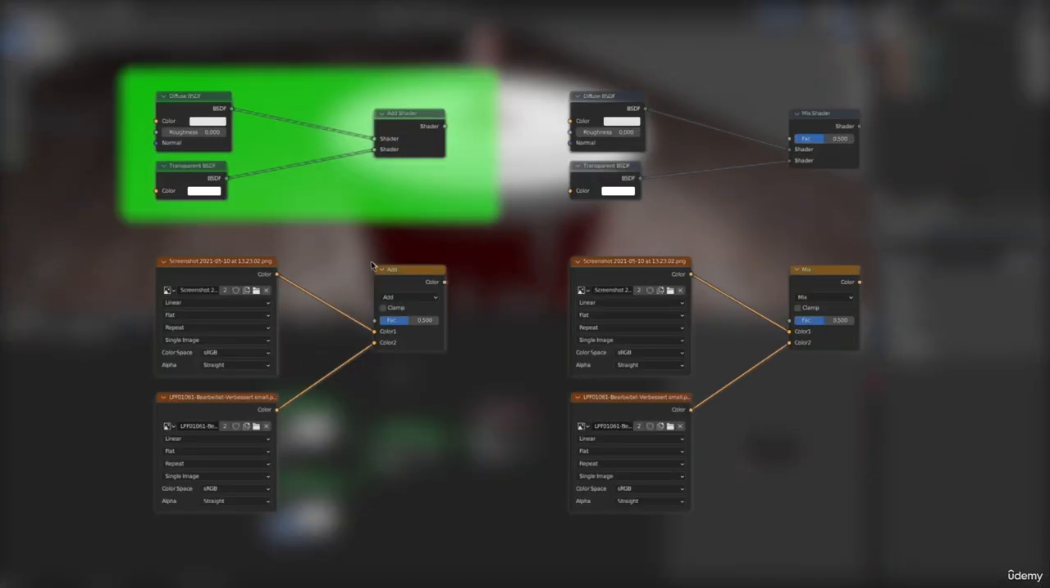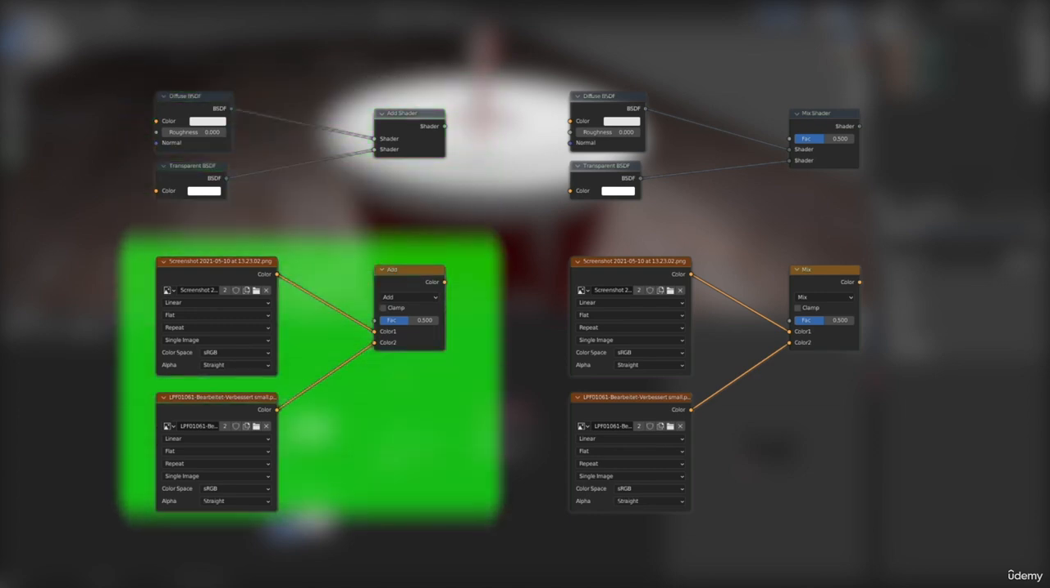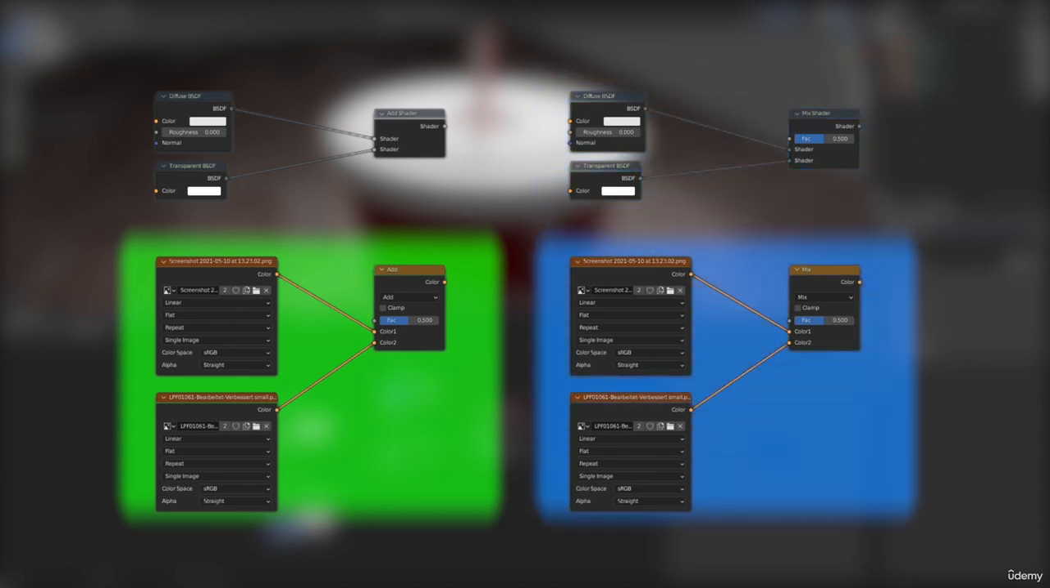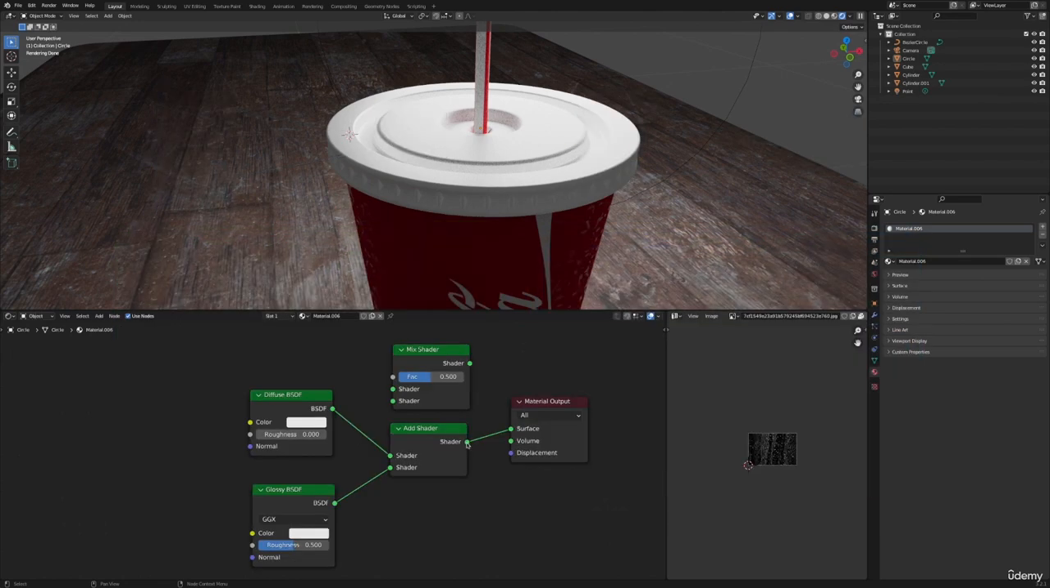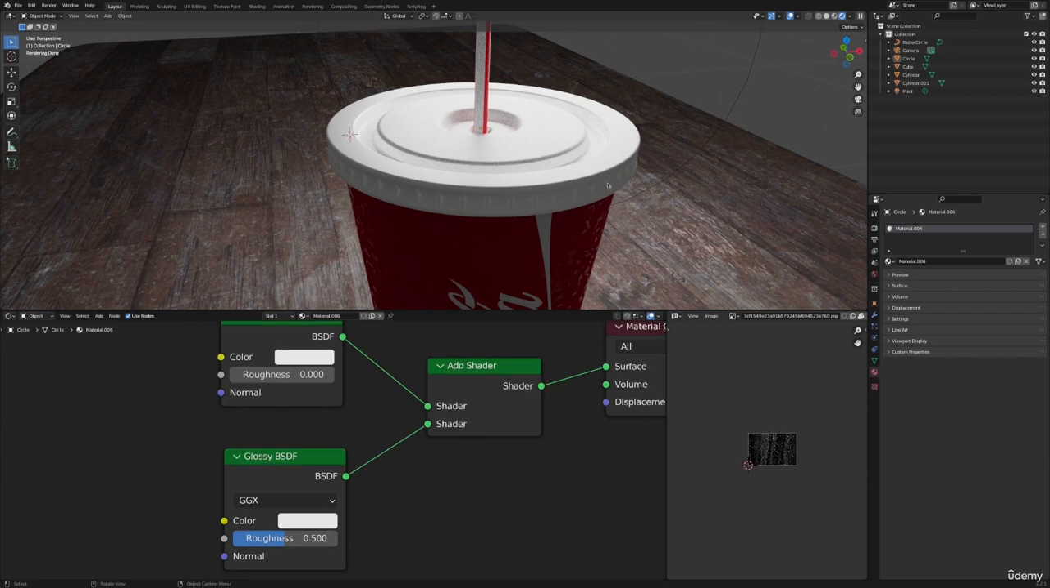Now, what is an add shader and what is the difference between an add shader and a mix shader? The add shader has the same relationship to shading as the mix RGB node add mode has to textures. And the mix shader is related to shading in the same way that the mix RGB node is related to textures in mix mode. Everything that has to do with shading here has a green color, and everything that has to do with colors has a yellow color.